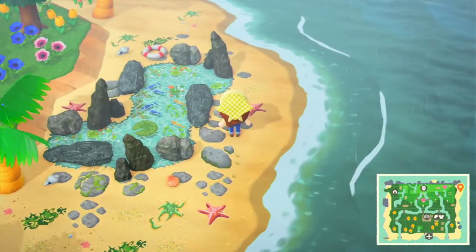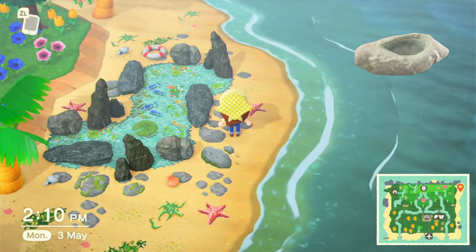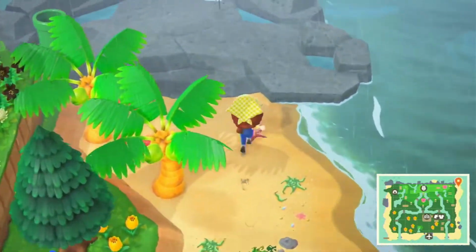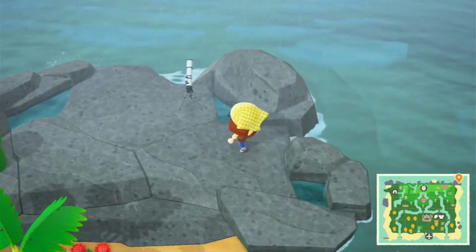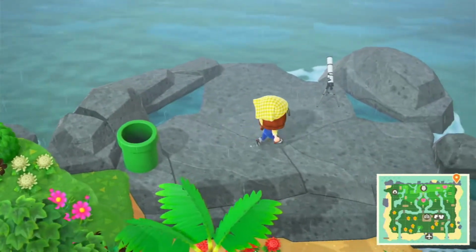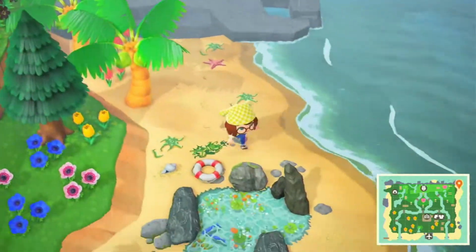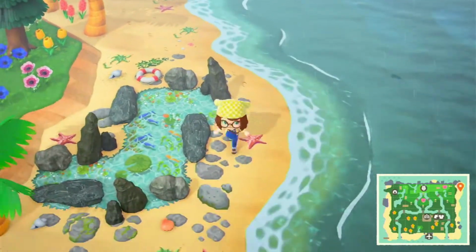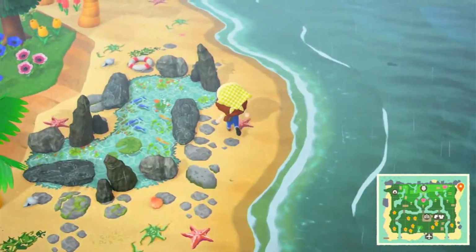Something that I forgot to mention was the pond stones as well, which I didn't add to this one because we have the more natural rock pools here. But there's something else that you can add as well, which look really good with the actual water in them. And I think that is everything.